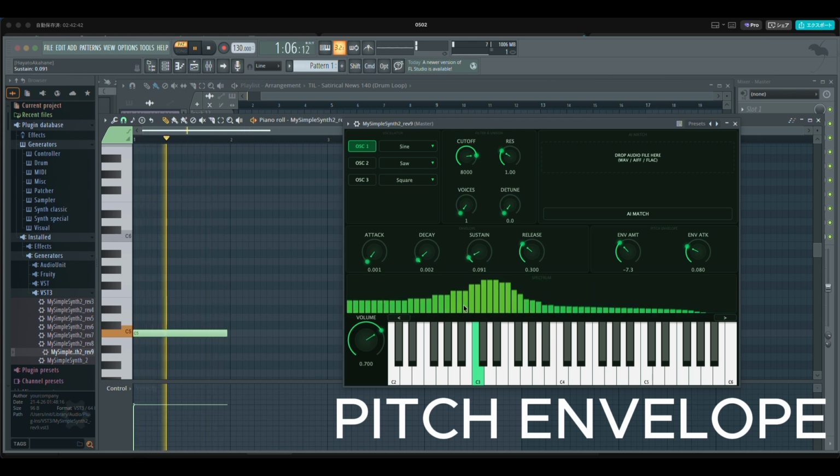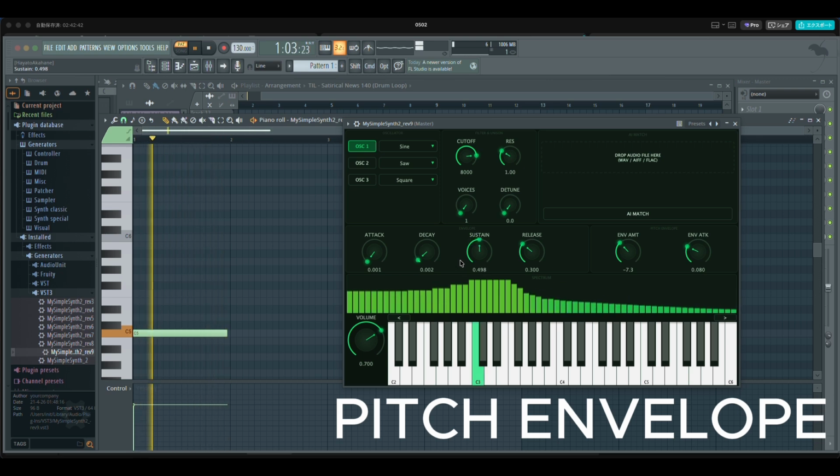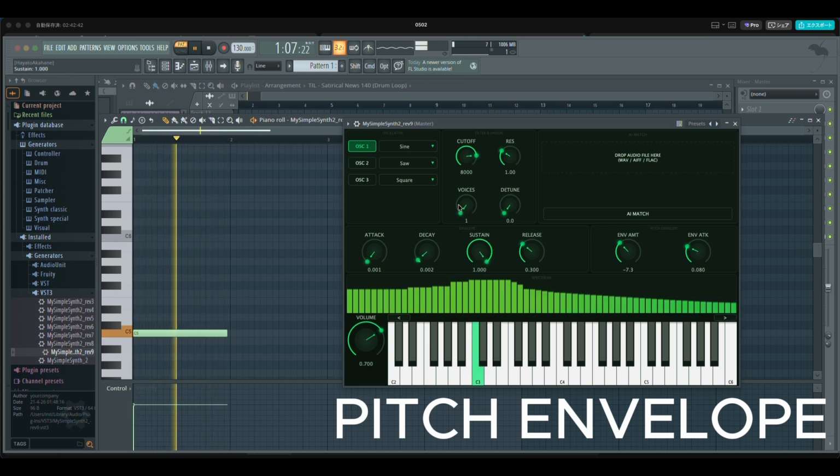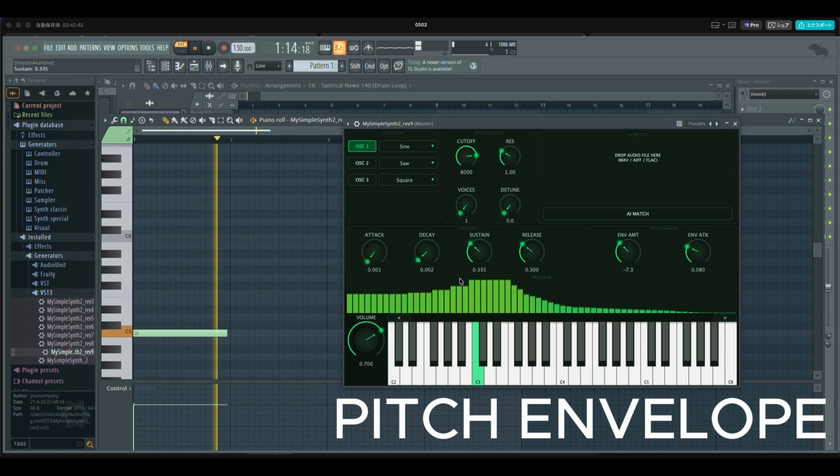Positive, the note starts sharp and falls down to pitch. That's a punchy feeling. Negative, starts flat and rises. More of a vintage, slightly out-of-tune push. On bass, it adds weight. On lead, it adds expression. Small amounts go a long way.